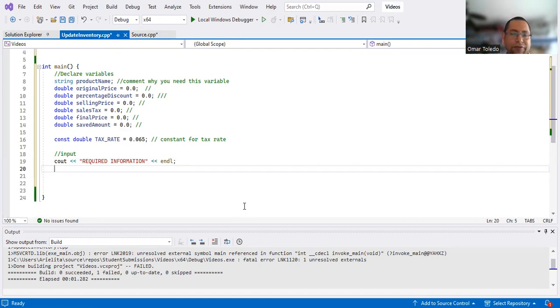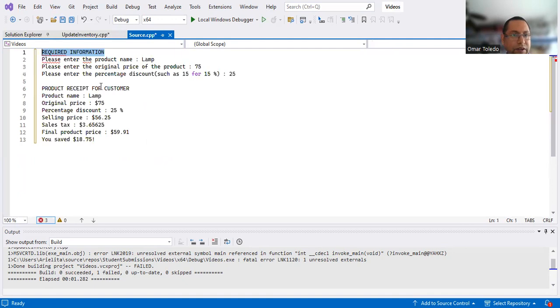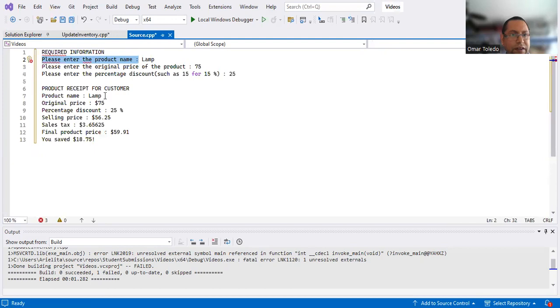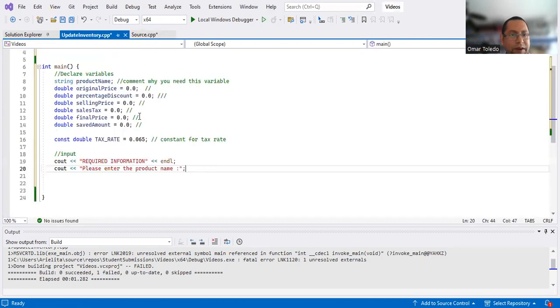Okay. What else? You display the required information. Then what else? Please enter the product name. Since we are not using endl, the cursor is going to be at the same line, waiting for the data. The user is going to type, for example, lamp. So we need to receive lamp.